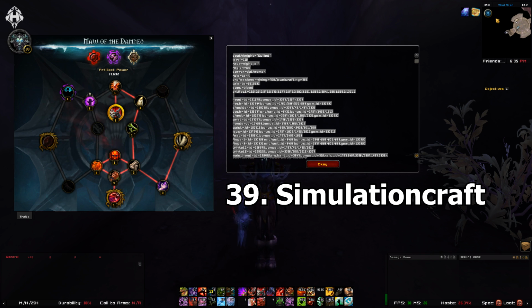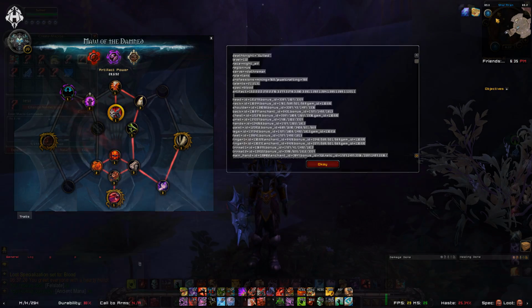The 39th add-on is called Simulation Craft, and it is used for sim crafting, but this one is the in-game option. At the moment in 7.0.3, SimCraft on the website doesn't actually include artifact, so you need to use the in-game add-on in order to incorporate your artifact and all your traits.